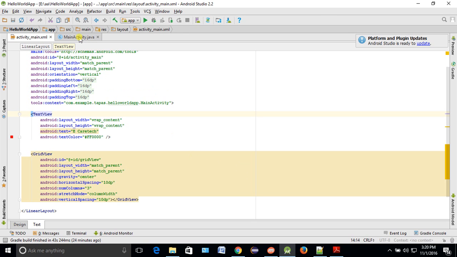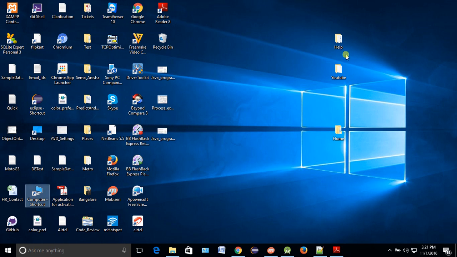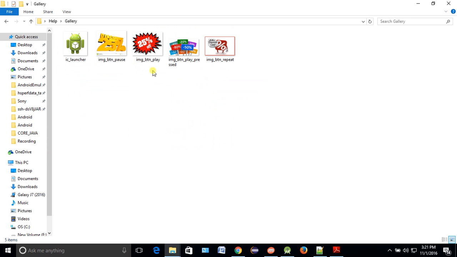Okay, so we'll do this find view by id. Find view by id we have done. Yeah, now our view part is done. Now what we need is data. So what is the data? We can copy some images. The way we have done in the previous one, we go to help. So we can copy these images.